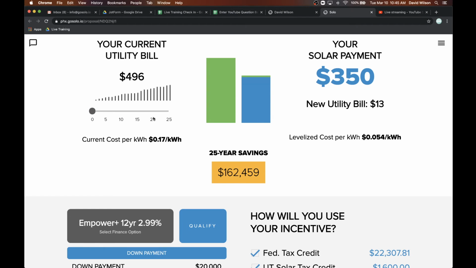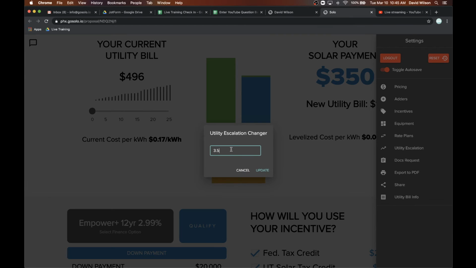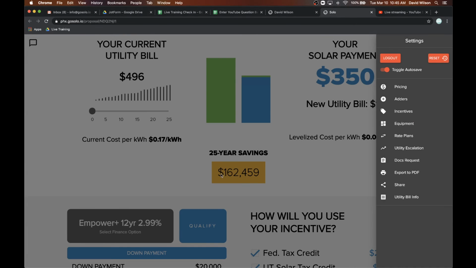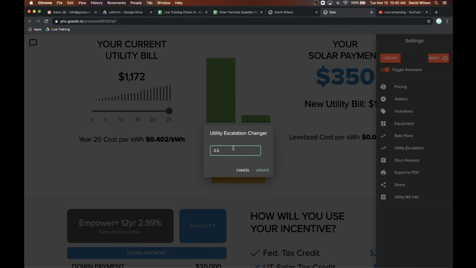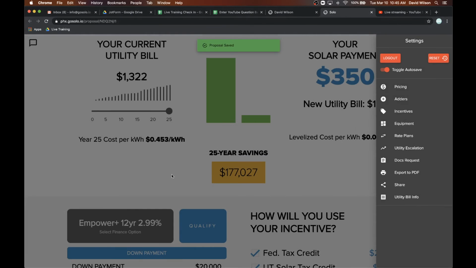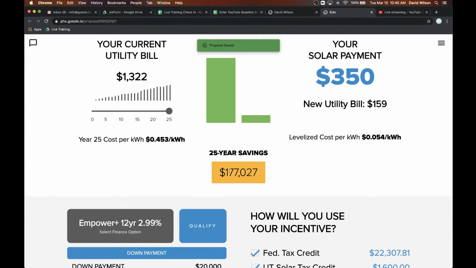What's really neat about that is your company will have set a default escalation rate for you. But if you want to change it, you can click into your side menu, come down to utility escalation, and then change that. So say right now we've got $162,459 as our savings. And then we've got a $496 that ends up at $1172. Now if I change escalation to 4%, hit update, we'll see that these numbers both changed in real time to reflect that increase in our utility costs.